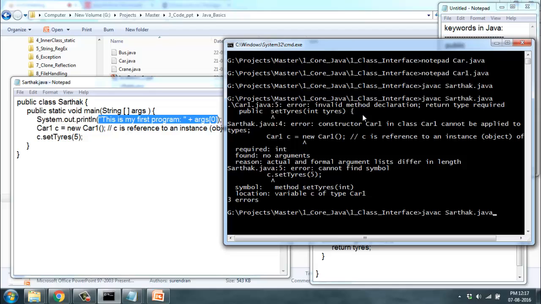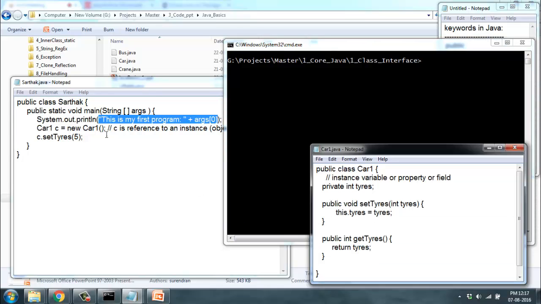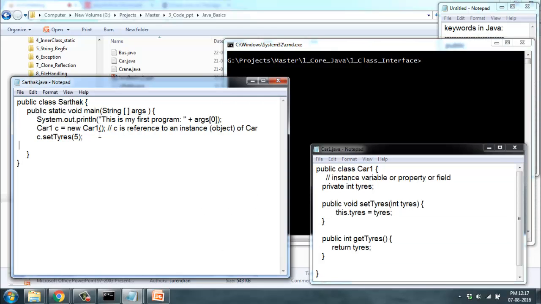Compile and see now. Perfect, no problem. I can use it now. I can call this and check. Put a sysout here. System.out.println("tires = " + c.getTires()).